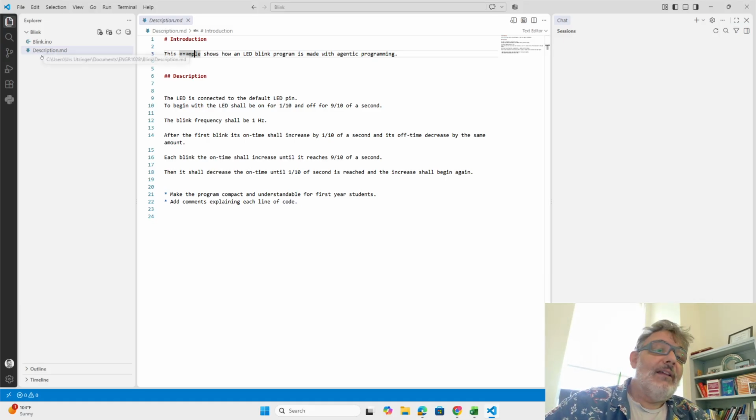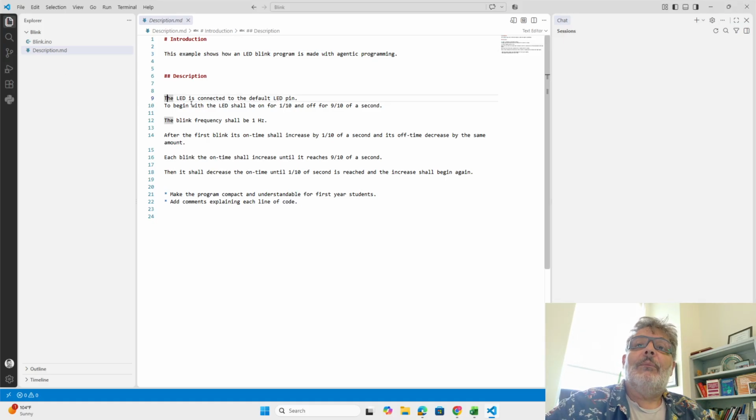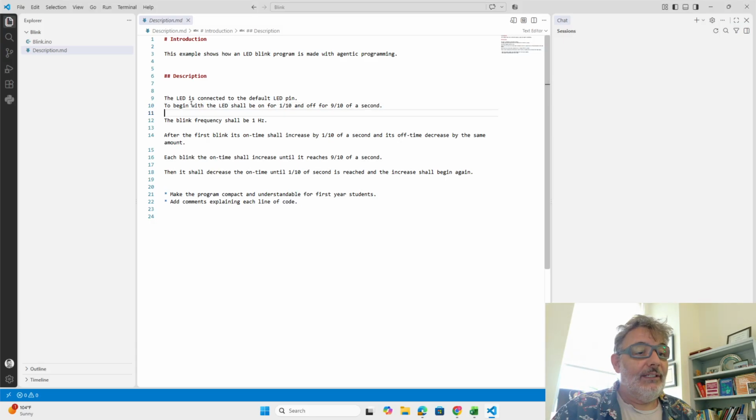So for that purpose, I made a description of what the software is supposed to do, whatever I've been thinking about in my words. So I'm telling here in the description, the LED is connected to the default LED pin. To begin with, I want the LED, light emitting diode, the lamp, to be on for 1/10 of a second and off for 9/10 of a second. That's like on, and then it stays off for a while, and then it will just continue this way. But I want this to become different and change during the time the microcontroller runs.